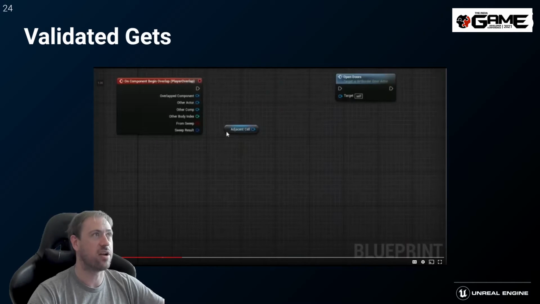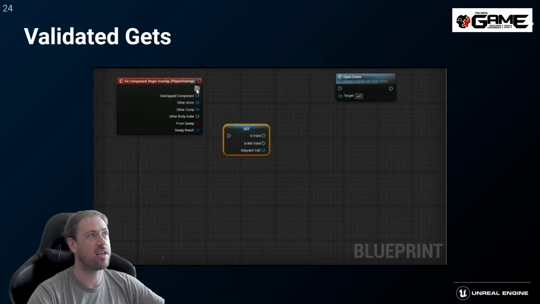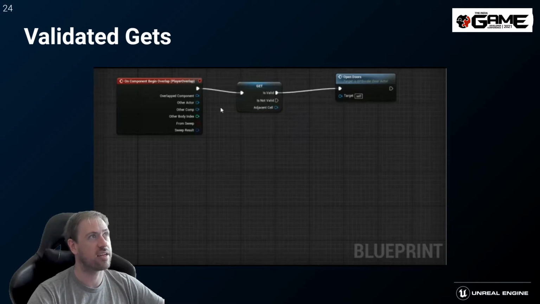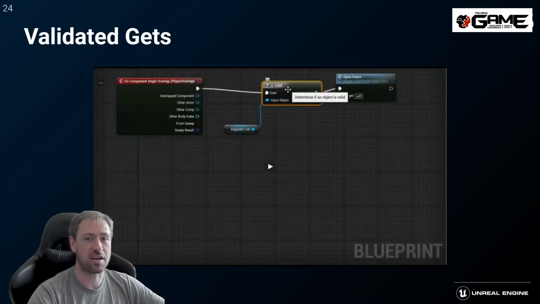Validated gets. So another one where you can just create a really quick cleanup here rather than needing to use a couple of nodes. Right click, swap it over to a validated get, and then it's going to pass you straight in there without needing to go for checking the variable and it is valid one.